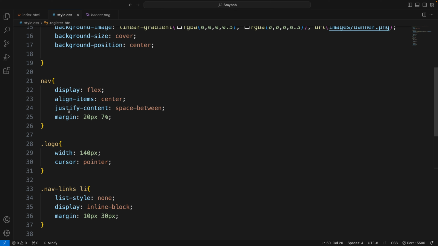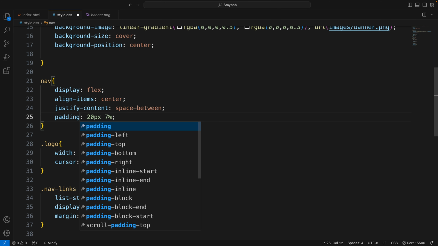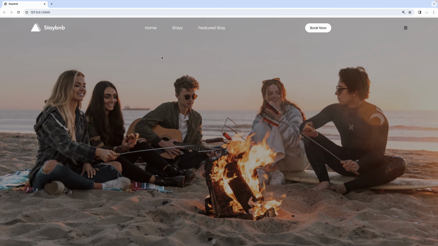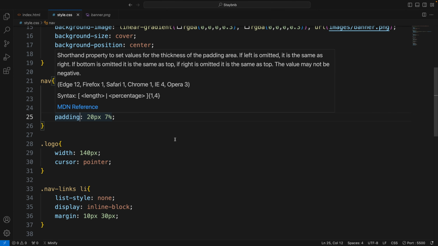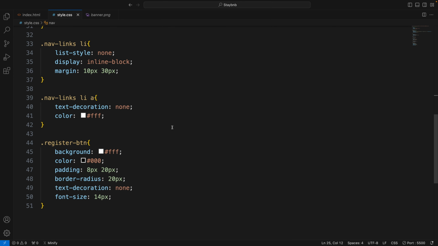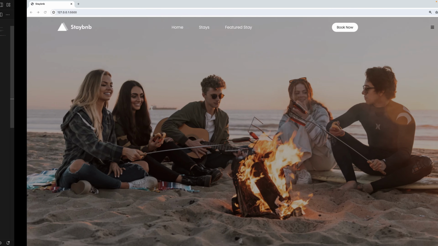See on this nav, I put margin 20px. I actually meant to put padding. Boom. There you go. And now we're all the way to the top. And it's nice and organized. All right, so we got our first section complete. Looks pretty good. Nav bar, done.